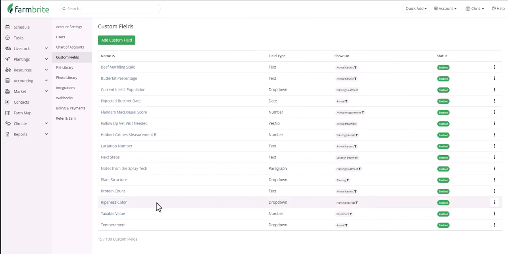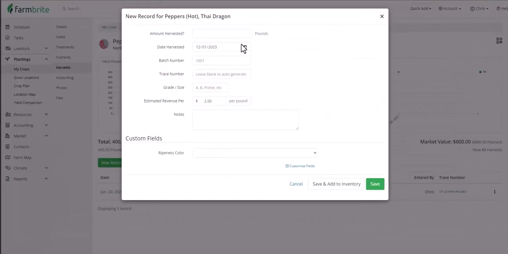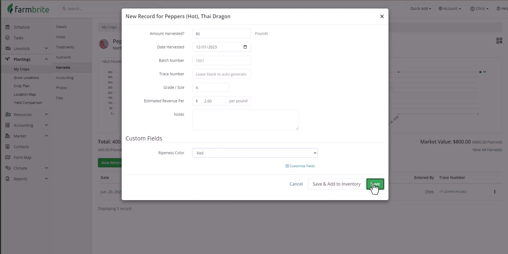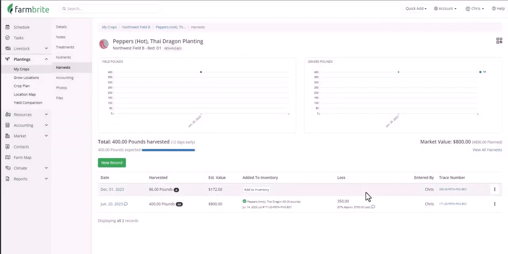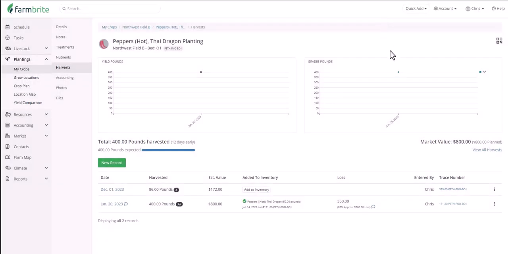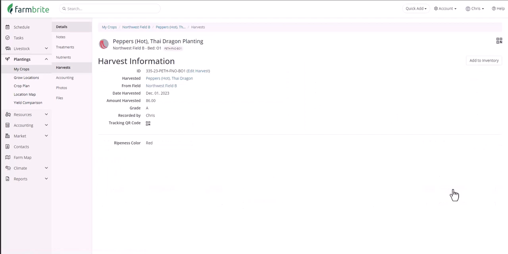Now that we have our field created, let's go to harvest some of those peppers and see it in action. We'll supply the data for our harvest and see our custom field listed here. We can choose from the options that we created and then save our harvest. If we wanted to see that data in the future, we could look at the harvest individually or also see it in the trace number.